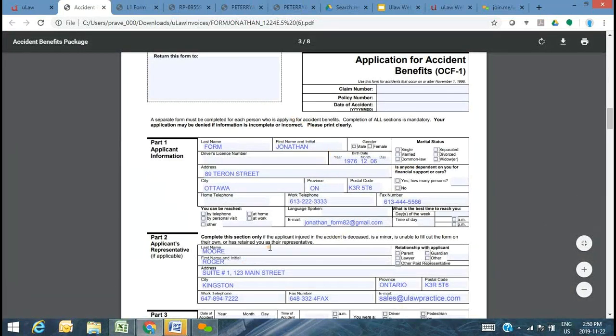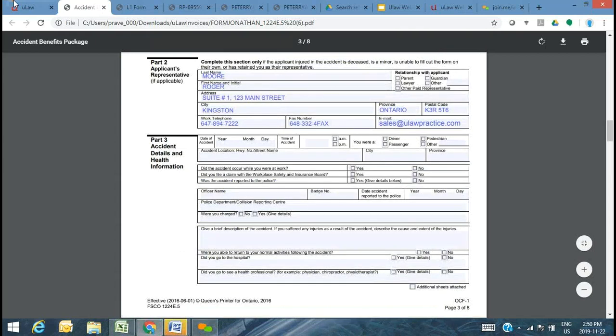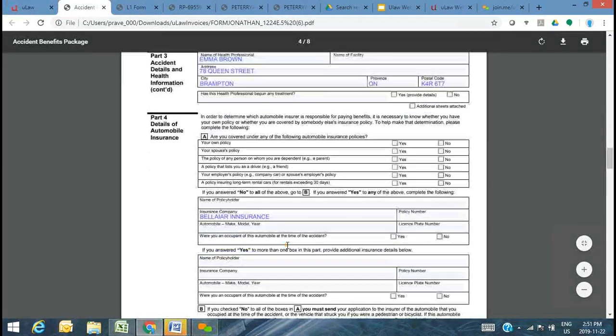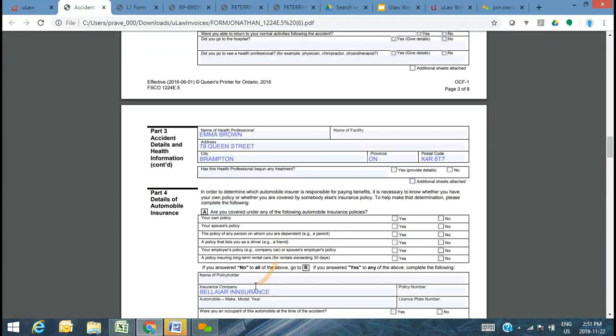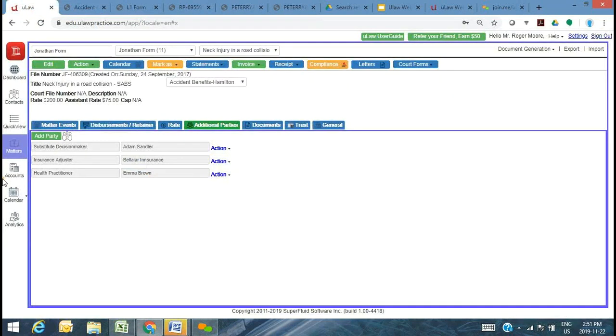So you've got all the information filled out, you've got the legal representation. Now, if you added information about the officer, the police, which you could do, you've got the health practitioner's information. That's where you have the accident details, name of the health professional, Emma Brown. How do we get that information? It's because of this association called health practitioner.